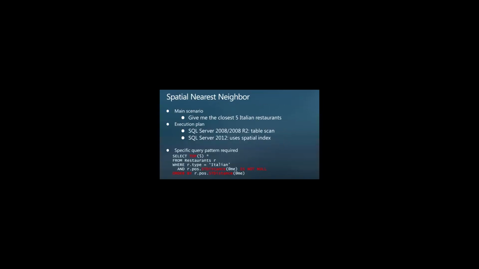So let me show you, to end with, what we can do with spatial nearest neighbor queries. The main scenario here is: give me the closest 5 Italian restaurants. In SQL Server 2008 and 2008 R2, we basically got a table scan with that query. And in SQL Server 2012, we use the spatial index. However, you have to use a specific query pattern. The query pattern is that you have to use either the top expression or the new fetch first rows that we are supporting in 2012.